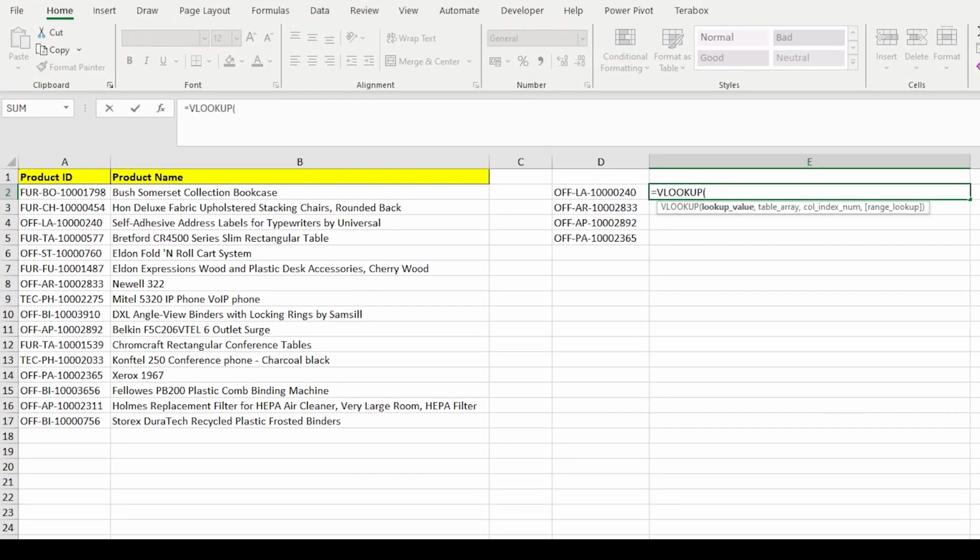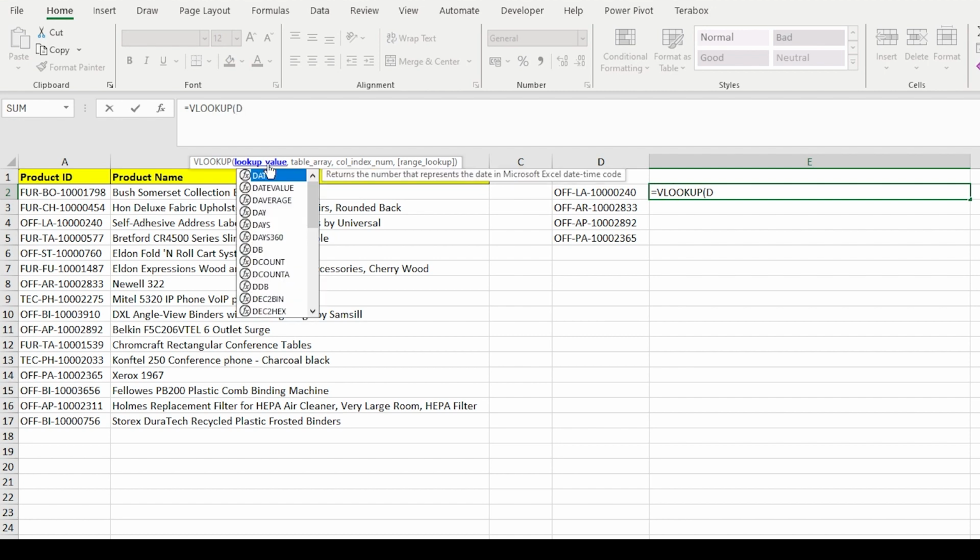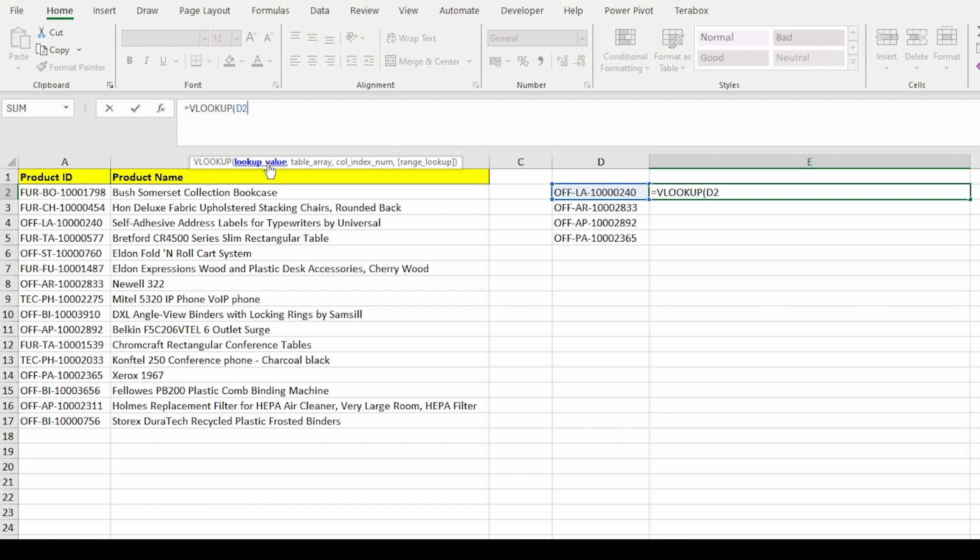The first parameter the function needs is the lookup value, or the value that we want to search in our main data, which in our example would be the first product ID, that is D2, followed by the table array in which we are going to search it, which is from A2 to B17. The next parameter is the column index number, where we need to find the product names. In our example, the product names reside in the second column of the dataset, so we'll put 2 over here.